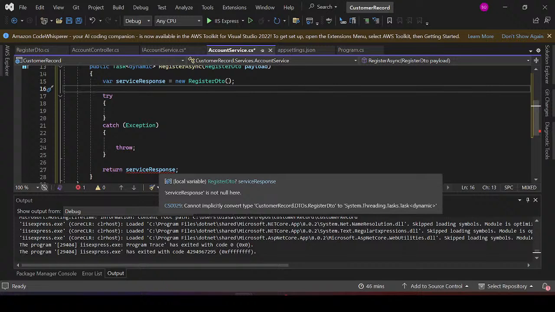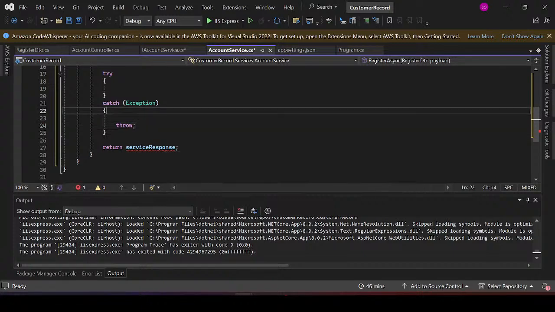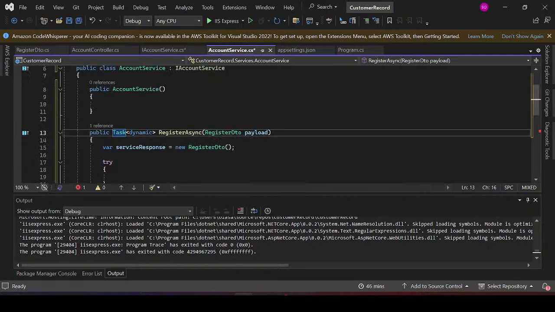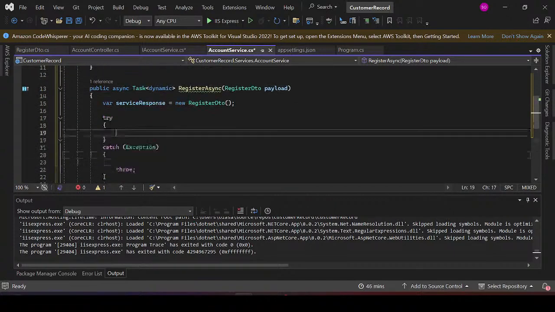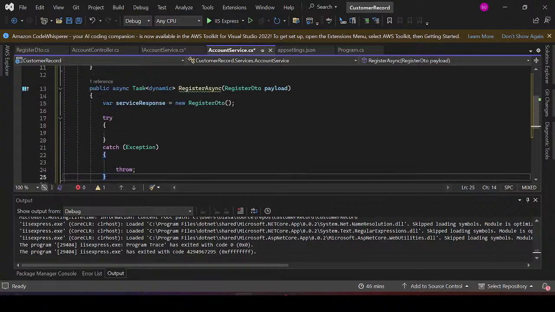It's not, yeah, because it's an asynchronous form, right? So what we are going to do here is add async. So the error is gone, right? Please let me know if you have questions so far.